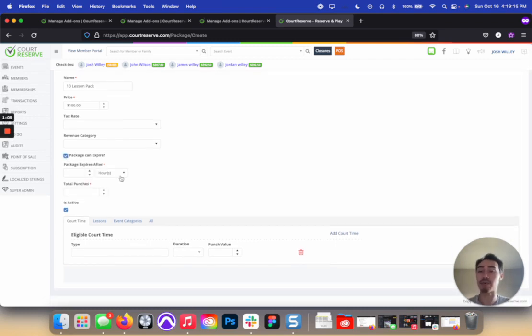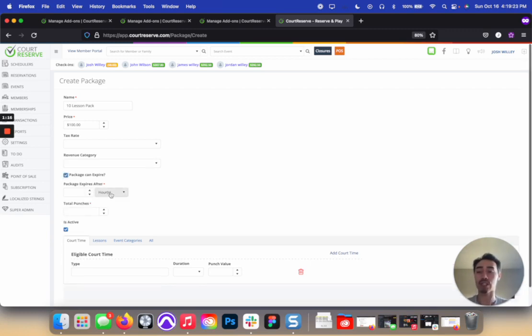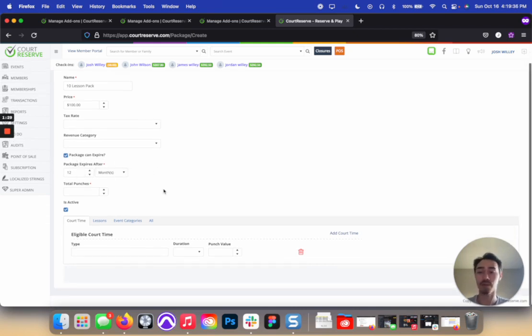If we keep this setting unchecked, these members will have these punches for an indefinite amount of time, but we can also set it up to say, I only want these members to have these punches for a year, and then after that they're going to expire. In that case, you would want to use the packages can expire setting. Below that, we have the total punches that come with this package. So that will be however many punches you would like to give to your members with this specific package if they purchase it. And then you'll also want to make sure it is active as well.